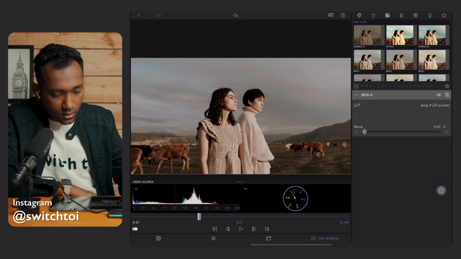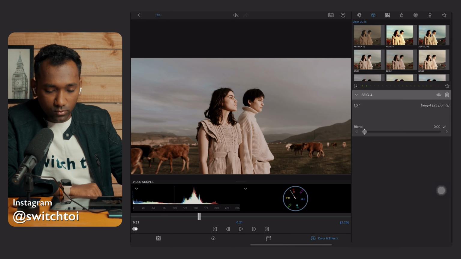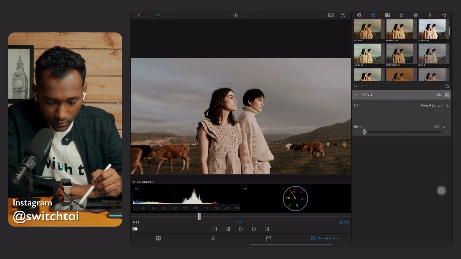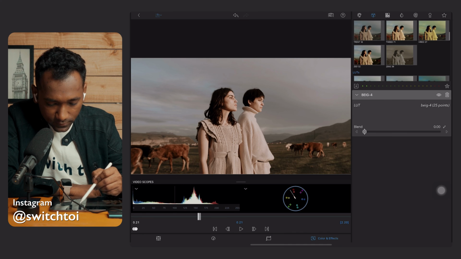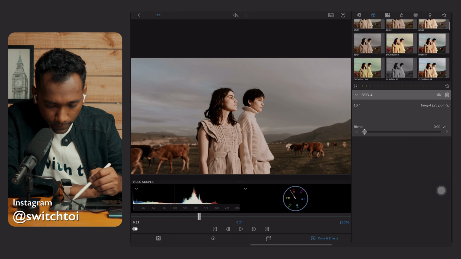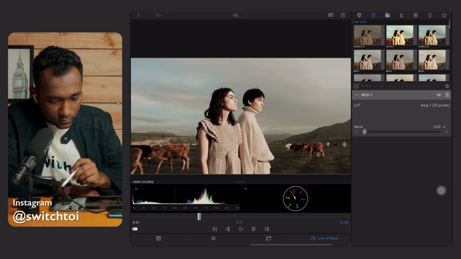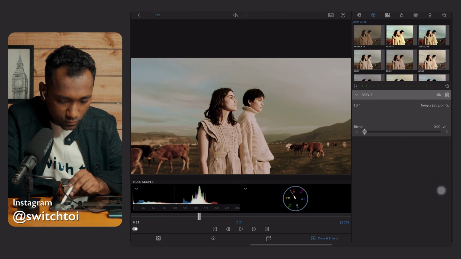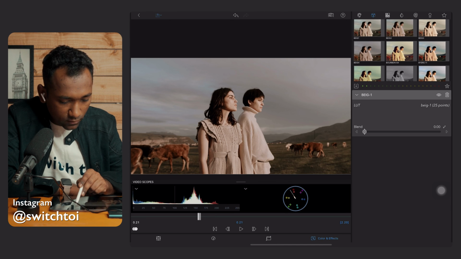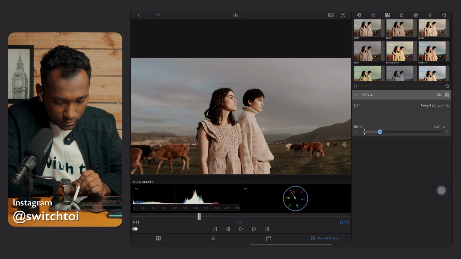You can see our natural LUT is installed in LumaFusion and you can find it over here in user LUTs. Let's see where it is. Okay, see, this is one, this is two, this is three, this is four. I think this one and the first one are looking better. I found the fourth one is good. Like this, you can install, means import, the LUTs in LumaFusion by using Google Drive.